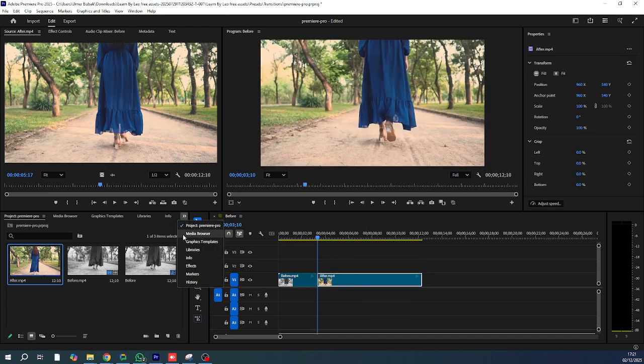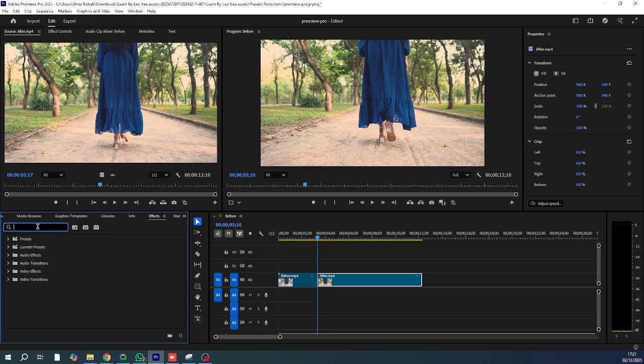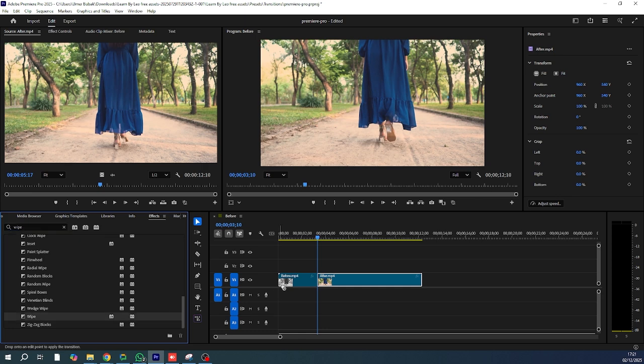Step 3. Combine the remaining clips. Move the remaining parts together so they connect without any gap. Now your timeline is perfectly ready for the wipe effect.